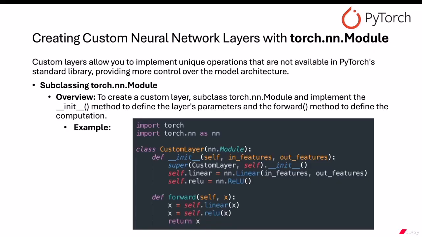Here is an example where I'm importing torch.nn as nn, and then I create a class CustomLayer with nn.Module as a parameter. Now calling the def function and pass it self, in_features and out_features. Call the super function, pass it the CustomLayer and self, and call the initialization method. Then self.linear equal to nn.Linear in_features and out_features, and self.relu equal to nn.ReLU. And then the forward function where self and x is passed, and x equal to self.linear of x and x equal to self.relu of x, and return the value of x.